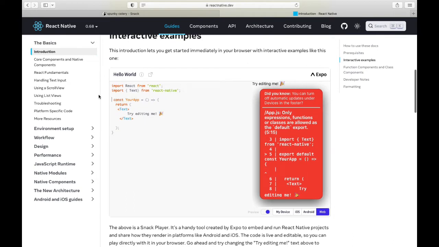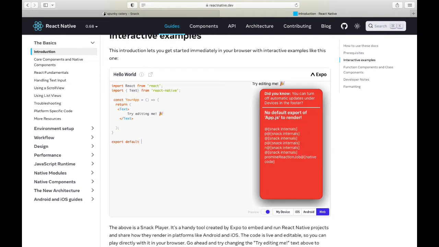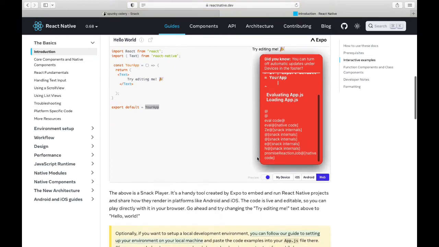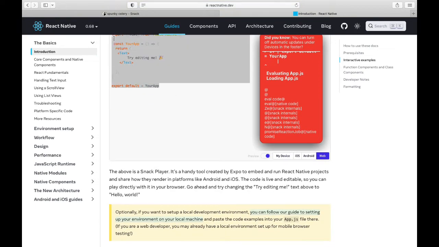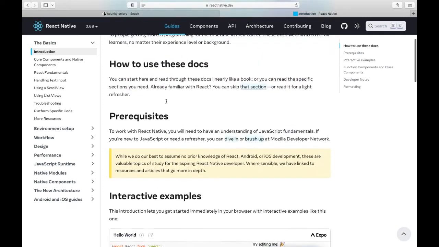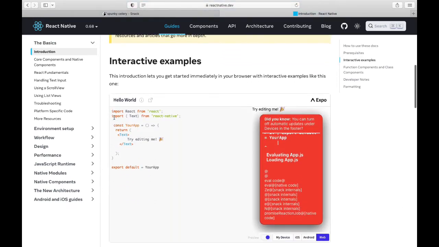Let me cut this down. Let me put your app here, and you can do it here, export default your app. It says unexpected token in App.js. So nothing happened, it's going on, but it's giving an error for some reason, but we don't have to worry about it for now. Okay, so this is how we can practice coding right here itself, by using this documentation.